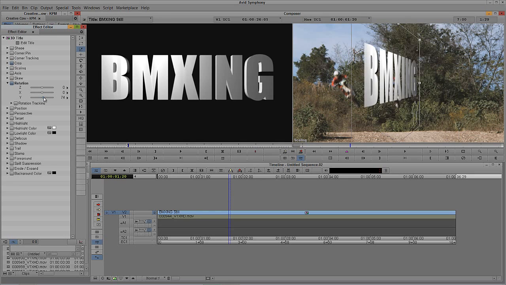Let's just spin it around. The only problem is that it completely loses its 3D look, because once this title is saved out as a still, it is a flat element. There's no 3D information involved in this title, which completely defeats the whole point of doing what we did. We actually want to have this title rotate.